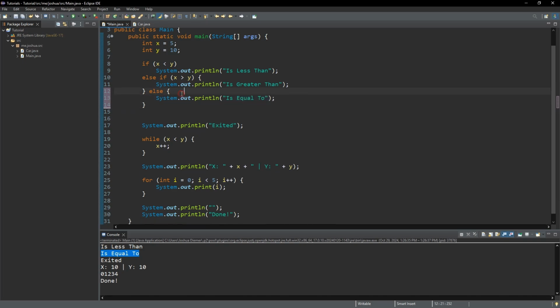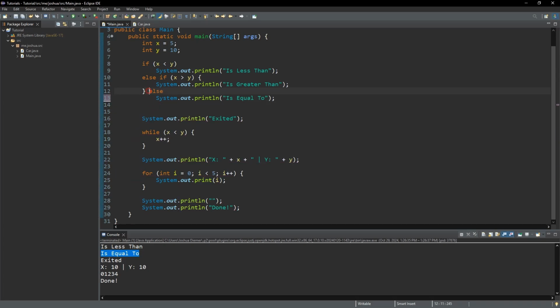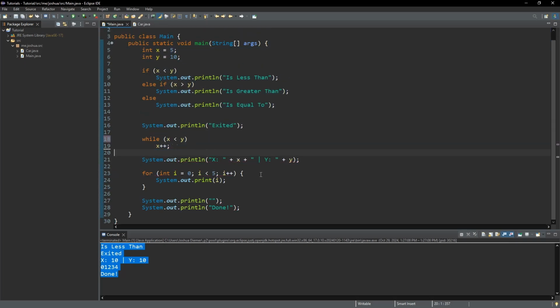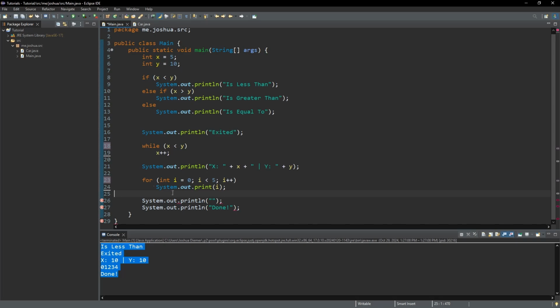But we don't. So, what in the world? Okay, so I can remove them. Okay, I can remove them here too. There's no errors and it runs exactly as it did before. It's just a nice little shortcut. You can do this with your while, and you can do this with your for. If I run this, it still runs just as it did before.